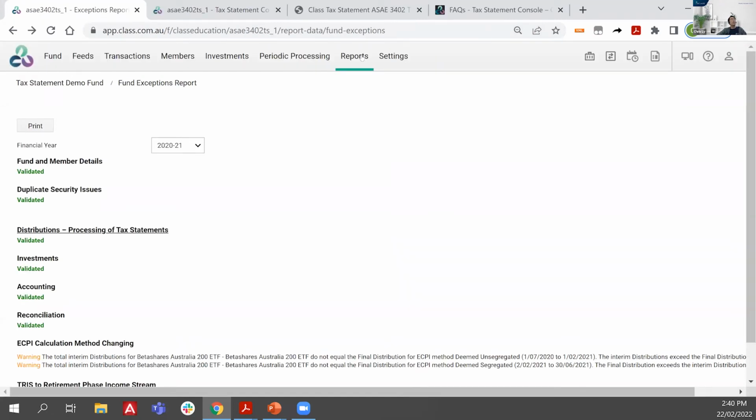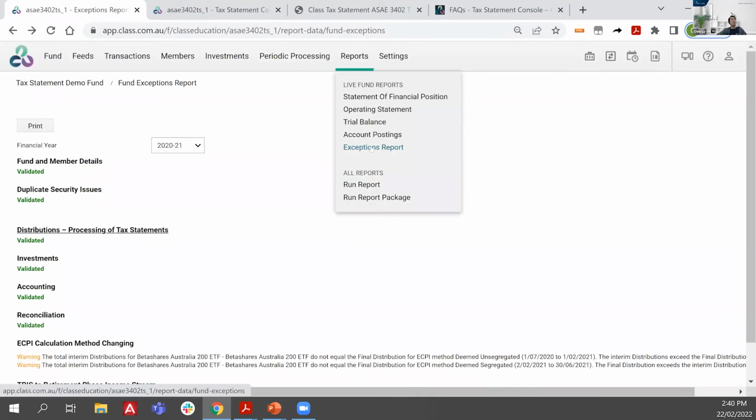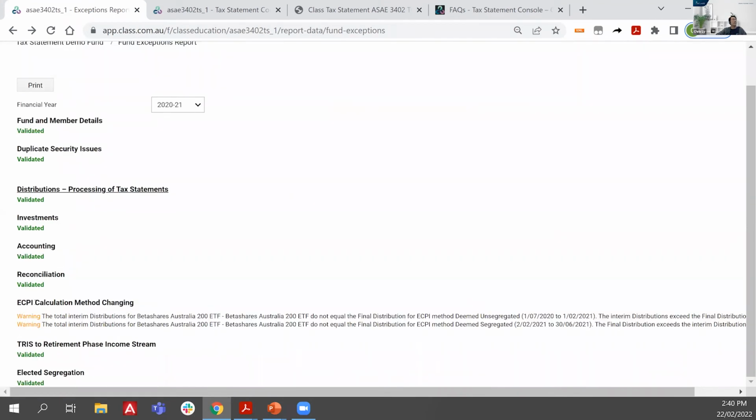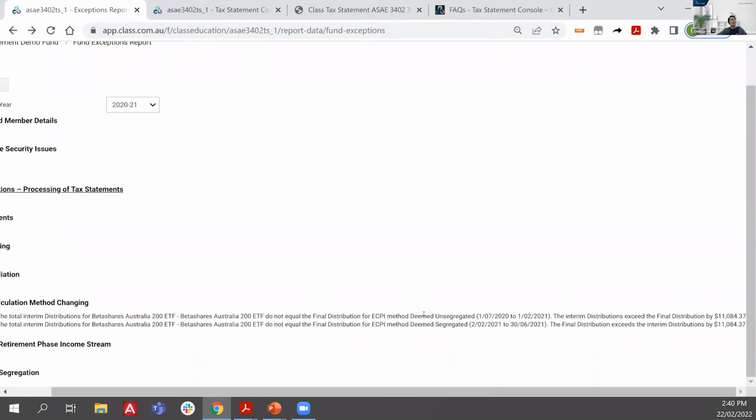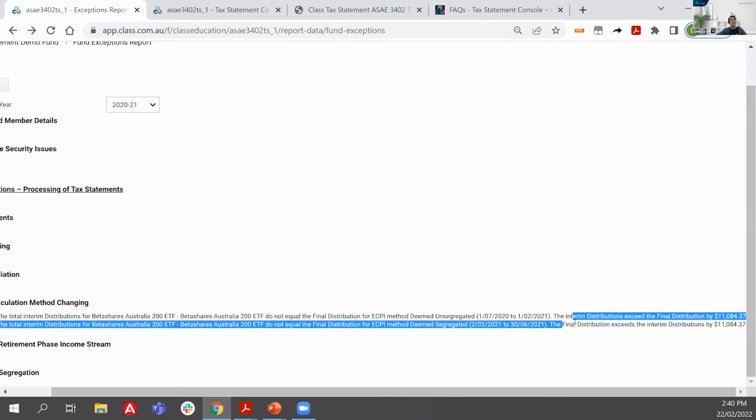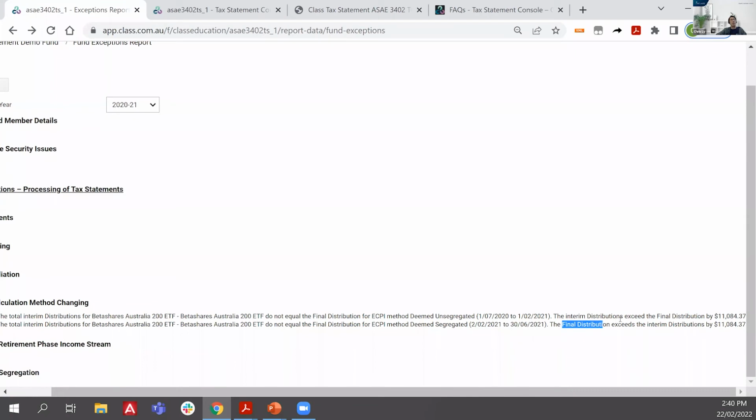At the superfund level, if we navigate to report, exception report, we can see this warning message stating ECPI calculation method changing. This is to do with the Betashares Australia 200 ETF. The code is A200. In particular, in the first half of the year, the interim distribution exceeds the final distribution by 11,000. And for the second half of the year, the final distribution, the other way round, exceeds the interim distribution by the same amount.